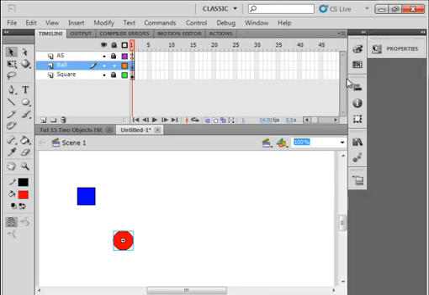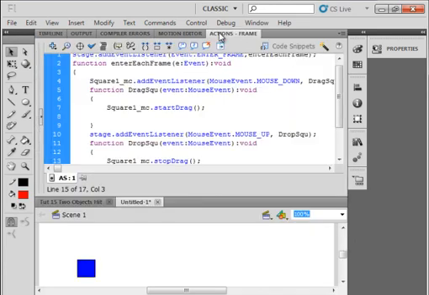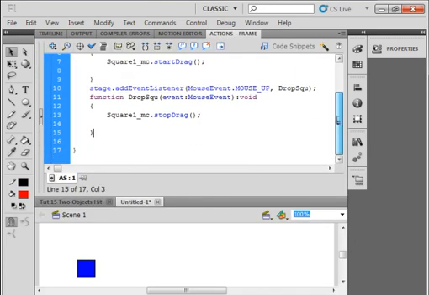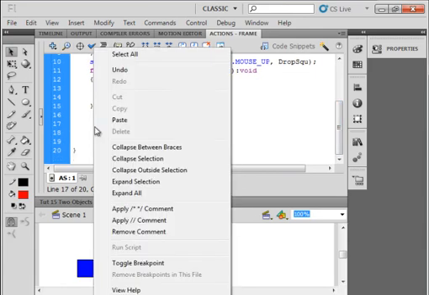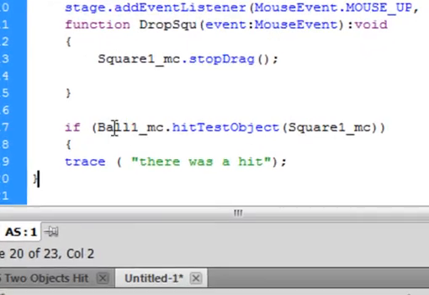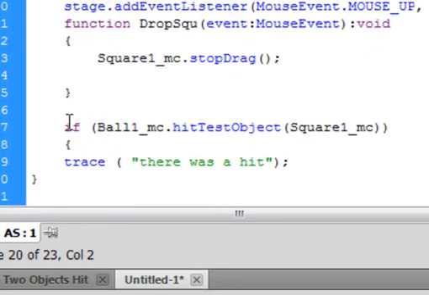Close that. Lock all layers. Select frame 1 of the action layer. Open your action panel. Scroll down till you get to the bottom where you see these last two curly brackets. Put your cursor after the second last one so you're really between these two. Put in an enter, and put a couple of enters in here, and type in this. It's a test, and tests are done by the if statement.